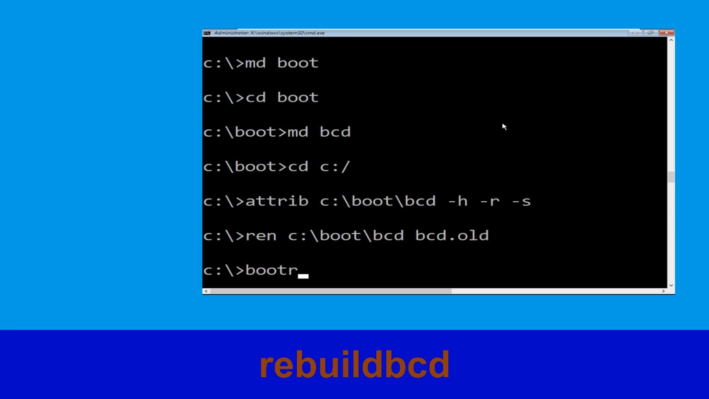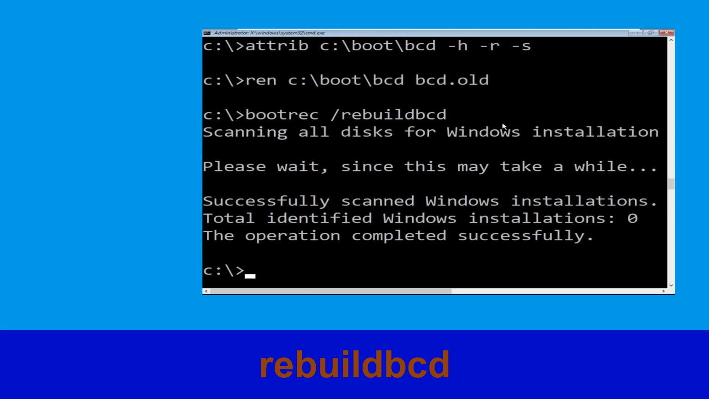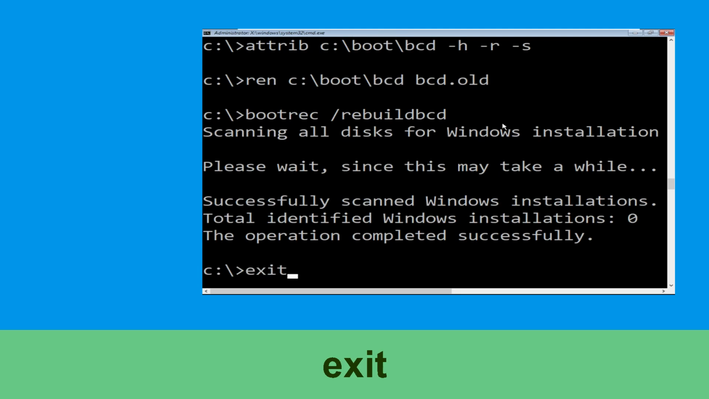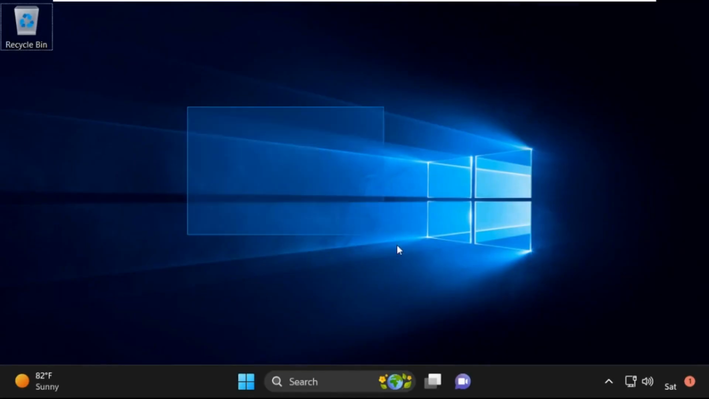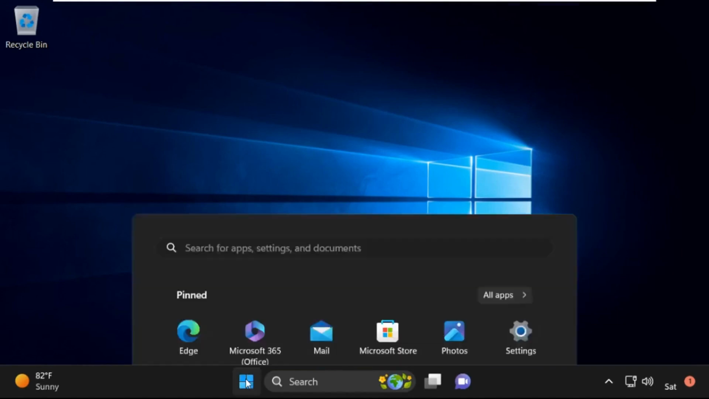Now execute this command. Type bootrec space /rebuild bcd and simply hit enter to execute this command. Type exit and hit enter. Now click on continue. It will restart your system. So that's it guys, your problem is solved and you're good to go.